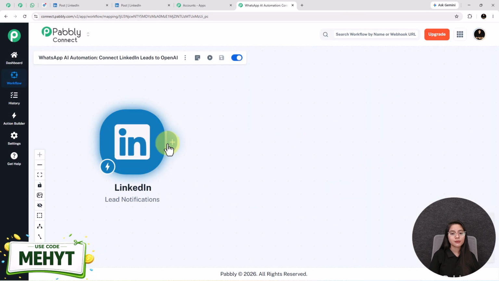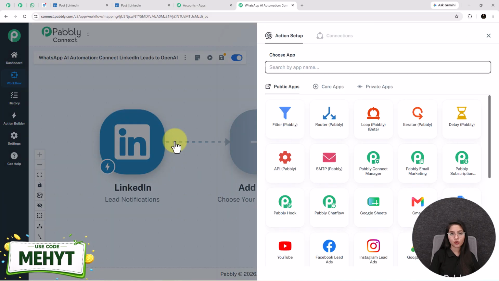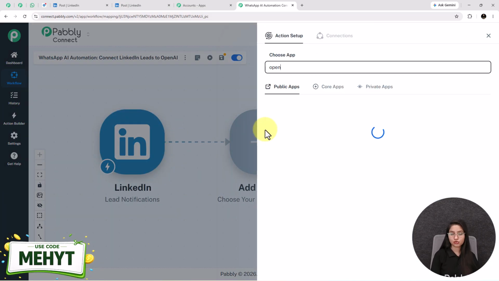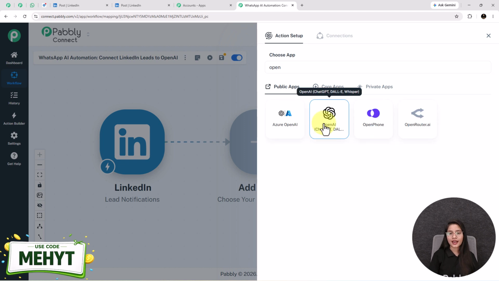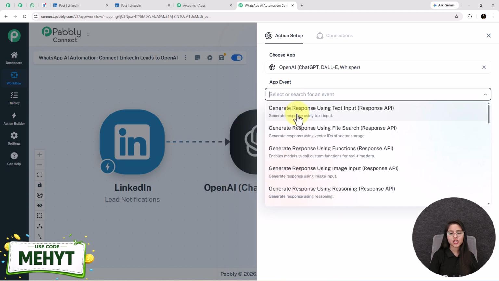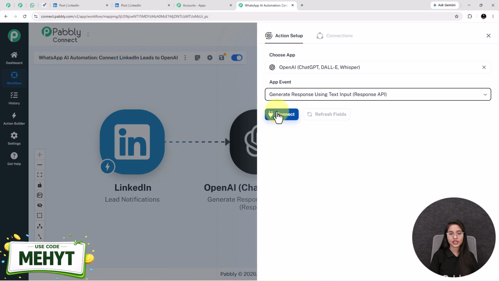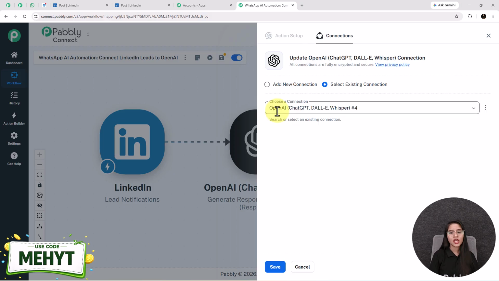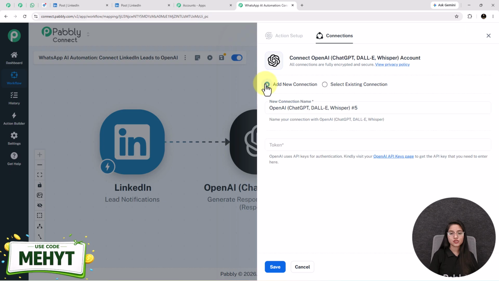Moving forward, I am going to select my action application as OpenAI. Action says do this. After selecting the action application, the app event I am selecting is Generate Response Using Text Input. Next, I am clicking on this Connect button. If you have an existing connection, then you will go with this option. For adding a new connection, you just have to select this option and it is asking you for the token.